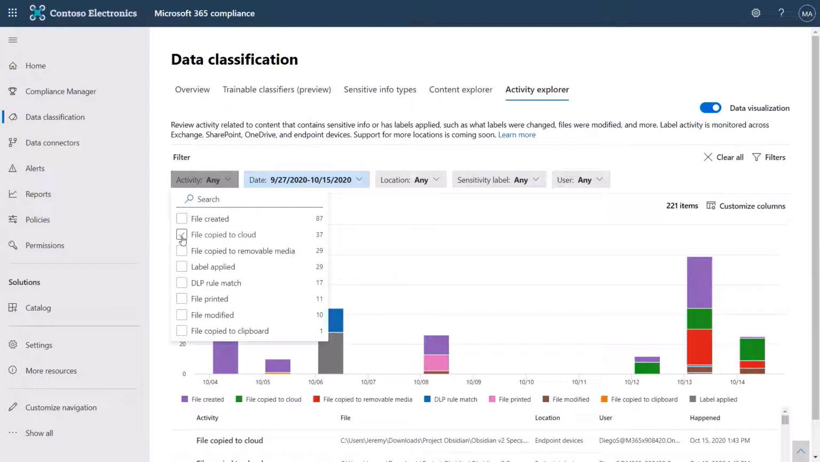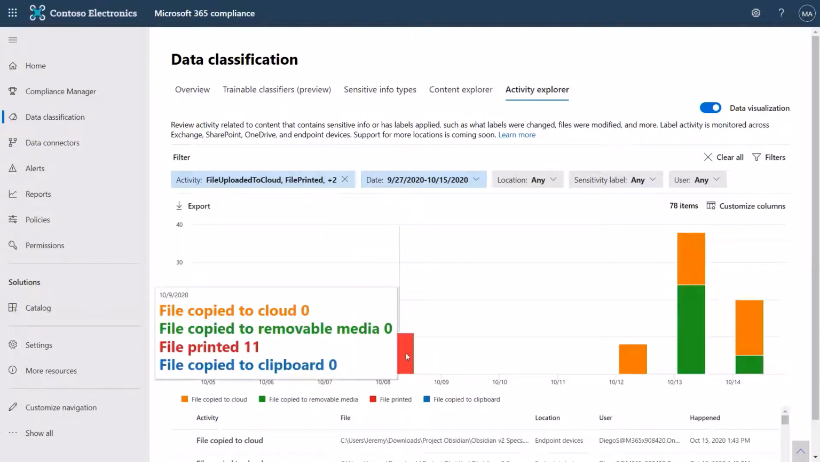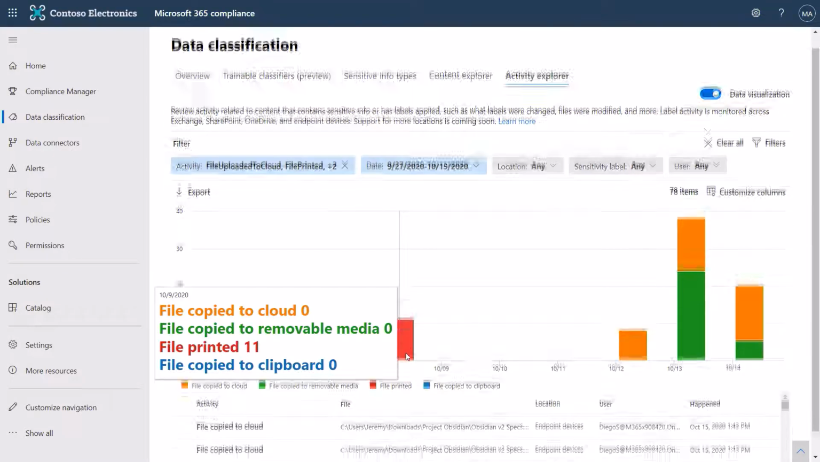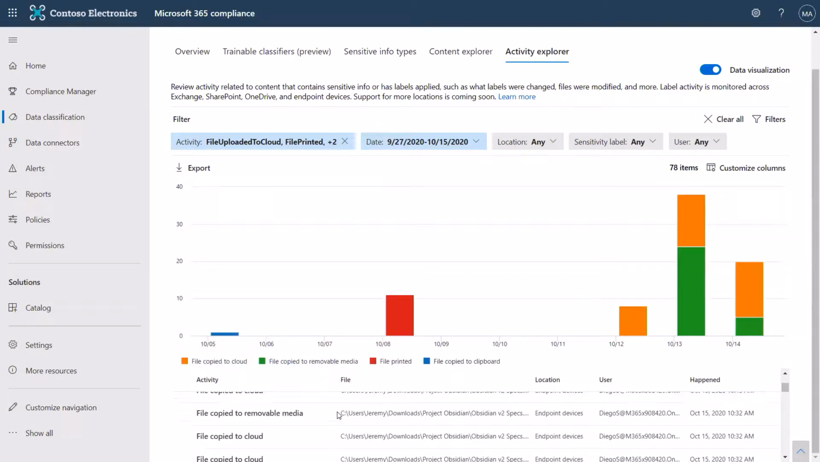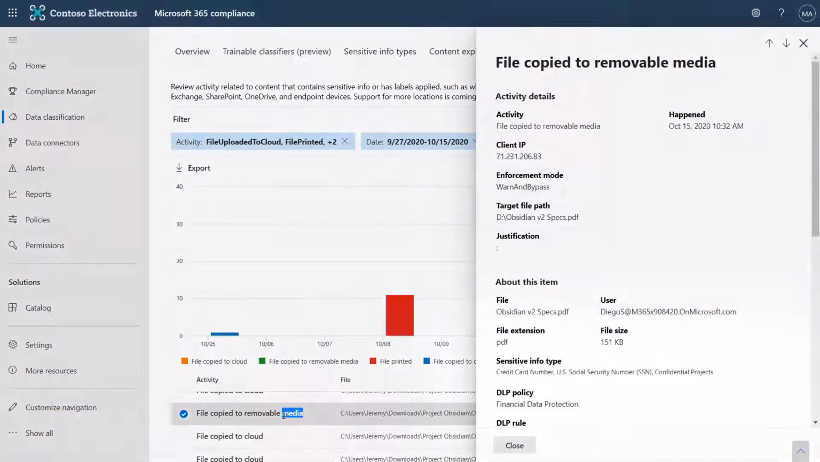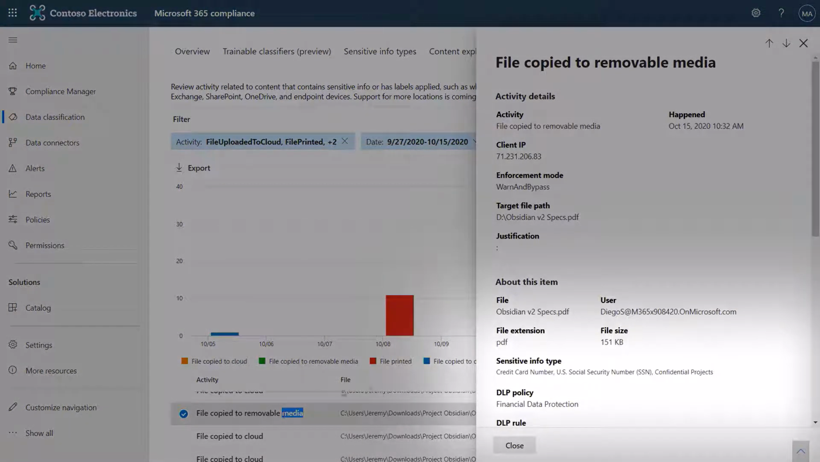You can then use a number of other filters to pinpoint and investigate risky activities. So here, under Activity, I'm going to select the ones to restrict using Endpoint DLP, like copying to the cloud, removable media, printing, and copying to the clipboard. Now I can see right away that a lot of people are printing content with sensitive information. Now, if I click into a specific activity like this one, I can see more activity, like the sensitive information type and the DLP policy that was triggered.